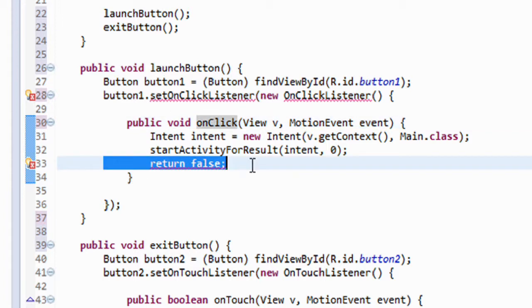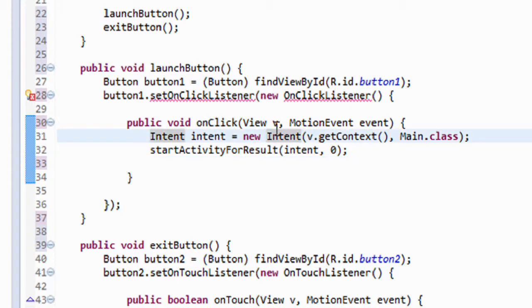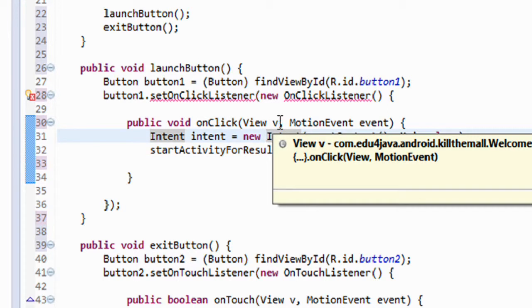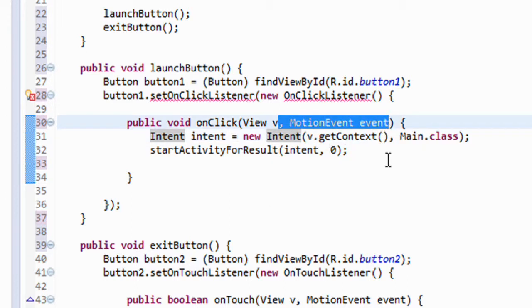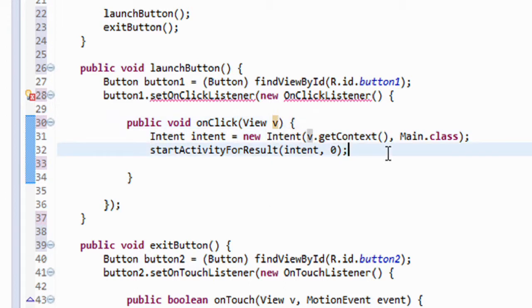Meaning it's not going to return anything. And so if it's not going to return anything, you don't need to return false. And the next thing about your on click, it only has 1 event. It doesn't have this motion event in here. So that was the one that was giving our problem. So we get rid of that. And that's pretty much done with that thing.